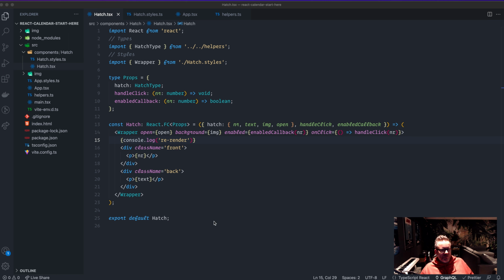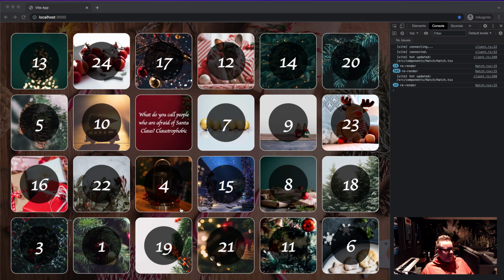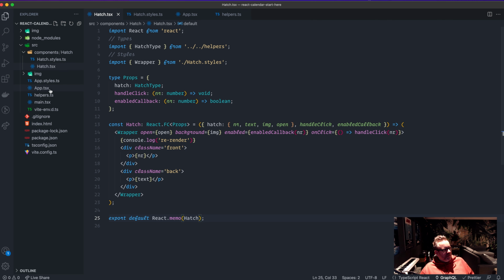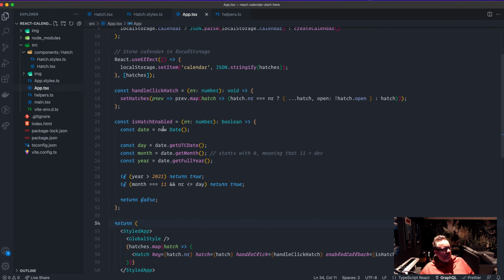So go back to the code. The first thing we have to do with the hatch here is to wrap this one in a React.memo. And you may think, yeah, this will work, but no, it won't work. It will still re-render all of them. And that is because if we look in the app here, these functions are recreated on each render. We have the handle click hatch, and we have the isHatch enabled.